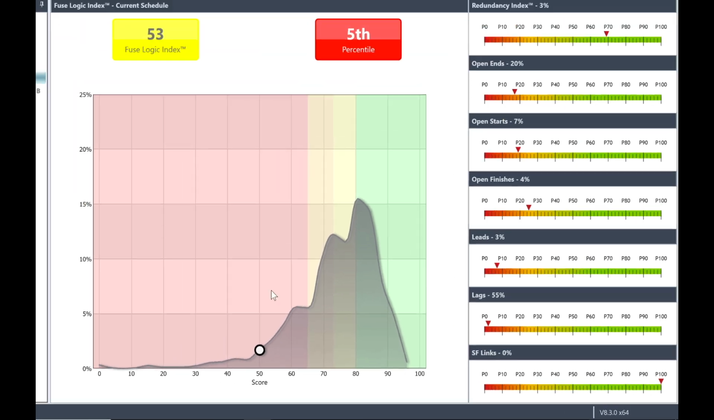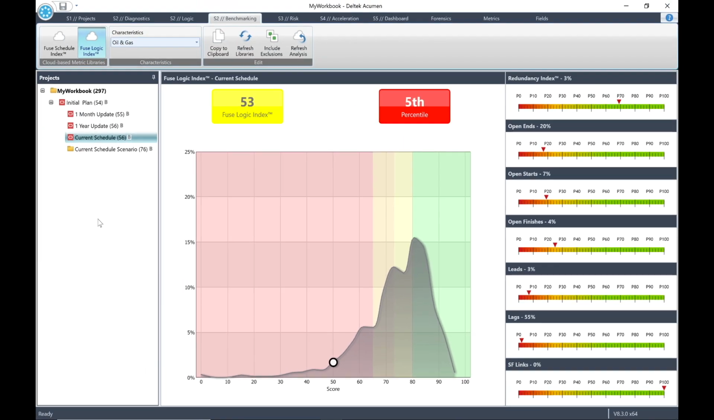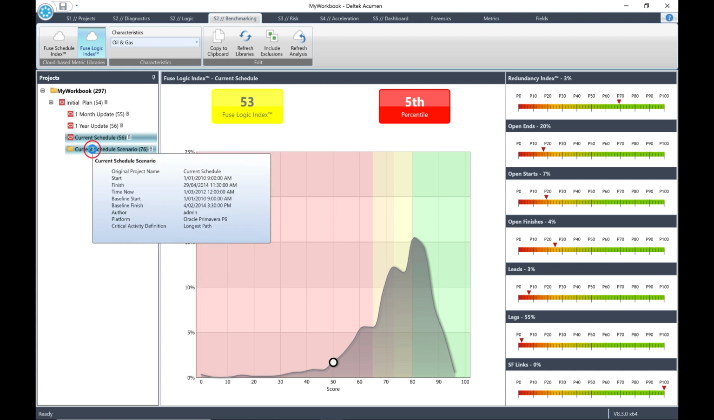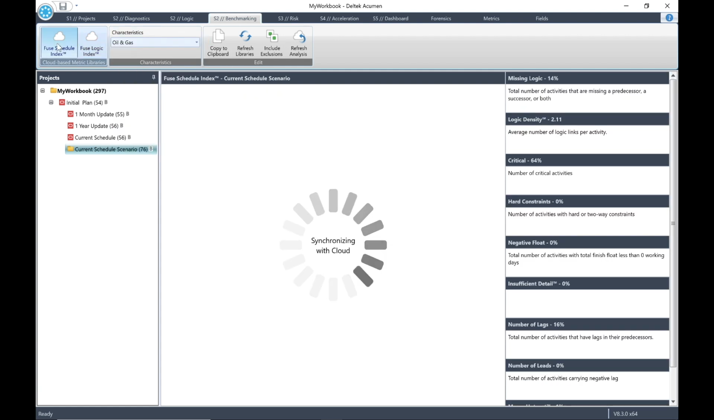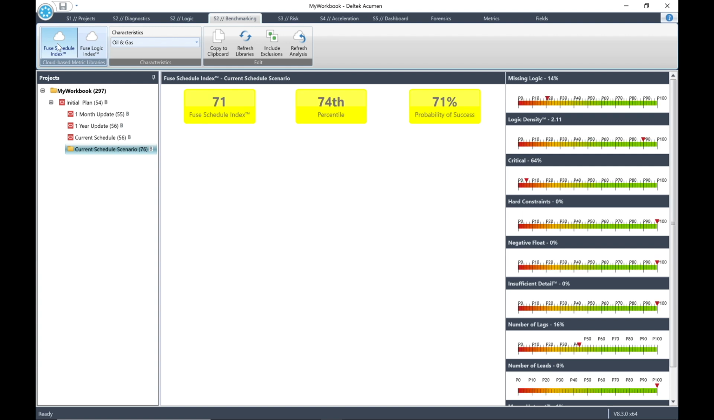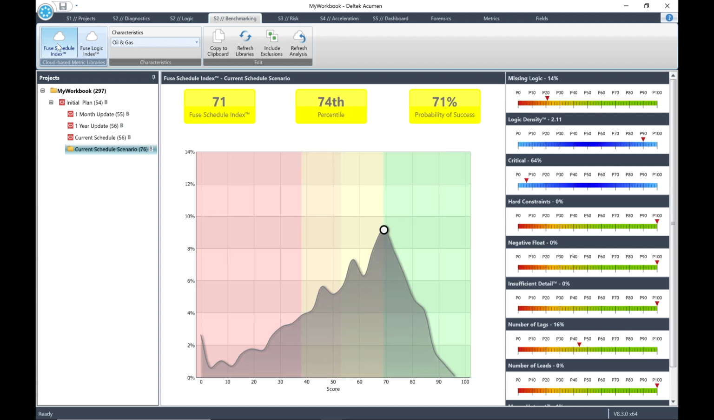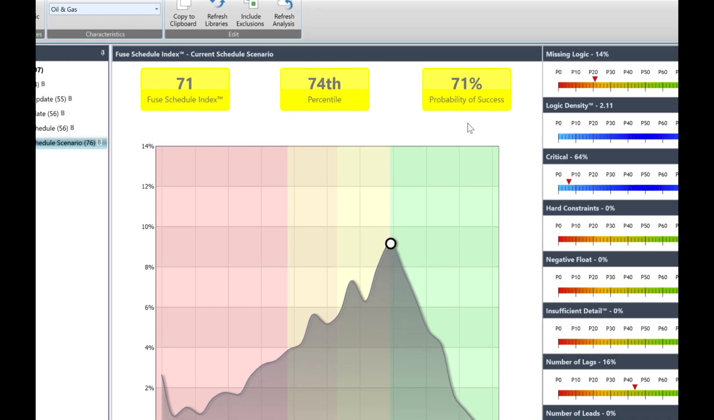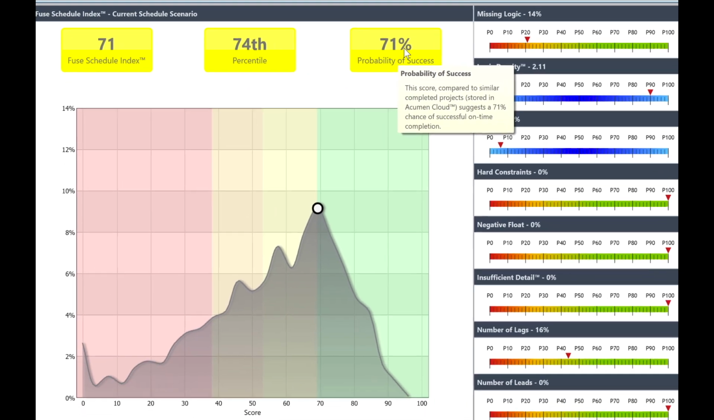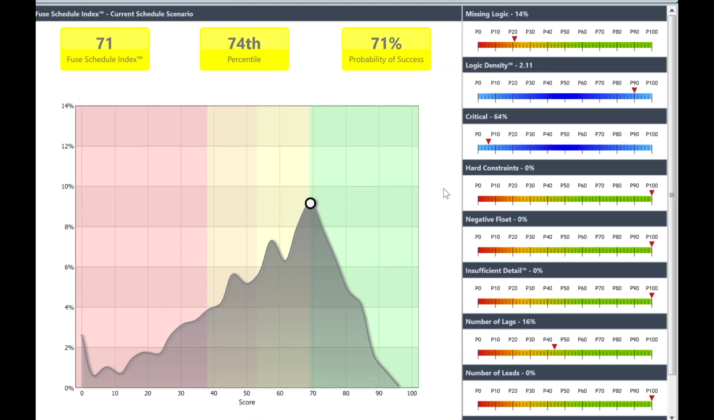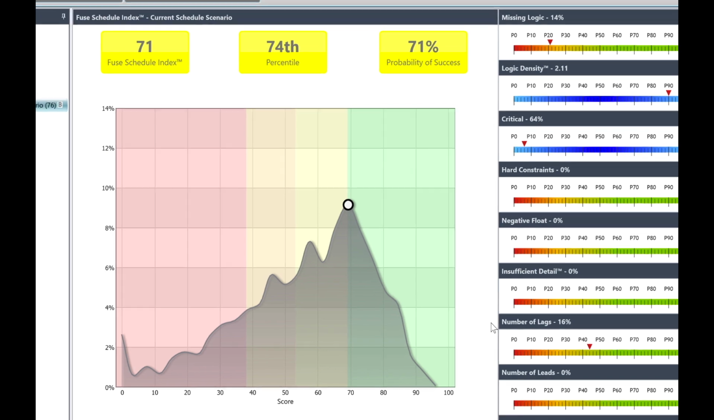Now let's have a look at our cleanse schedule. So in the S2 Benchmarking tab, highlight the scenario for current schedule. Select Oil and Gas from the Characteristics drop-down. Then click the button for Fuse Schedule Index. What is the probability of success for the scenario? Answer, 71%. Much better. Looking at the results in the right-hand pane, are there any criteria where improvements could be made? Answer, yes. Missing logic, critical activities and number of lags.